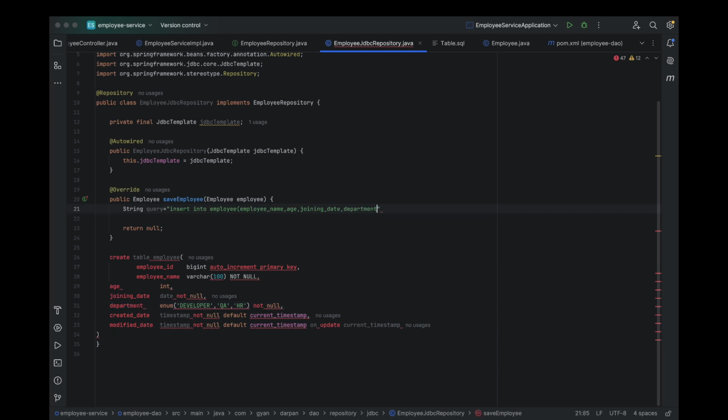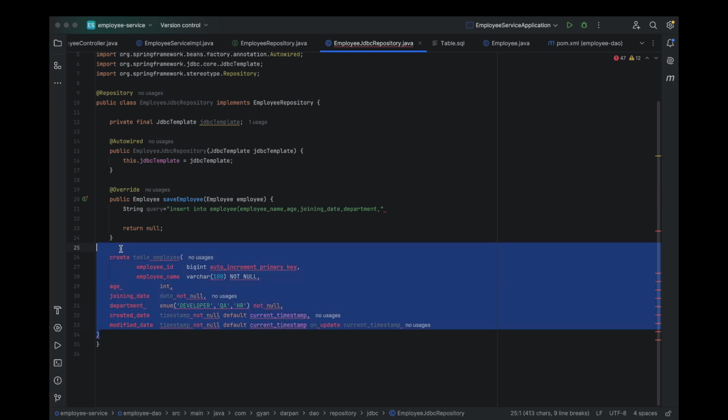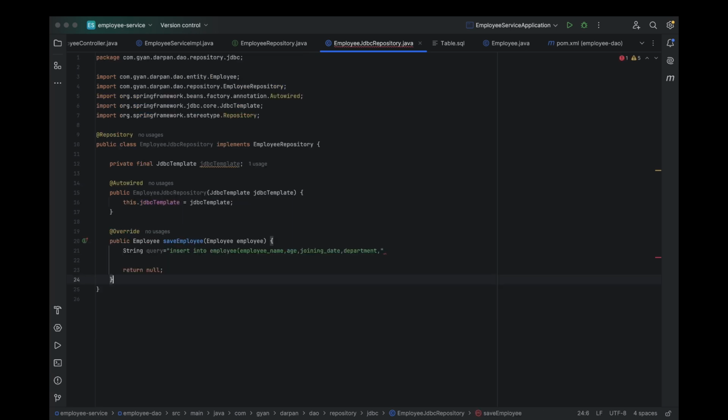We have created date, but we already set it to automatically insert the current timestamp in the database, so no need to pass it explicitly. Lastly, we have modified date, which we also configured to update automatically whenever the row is updated.